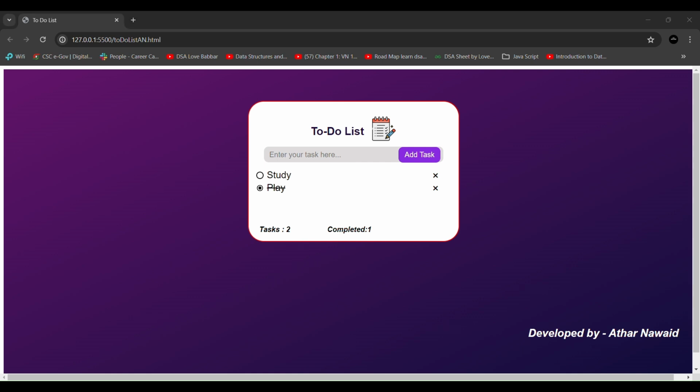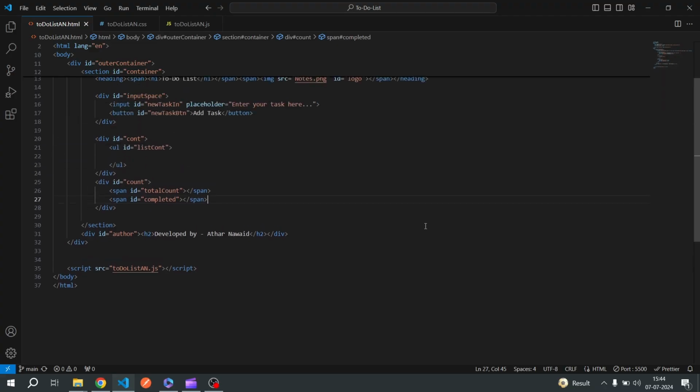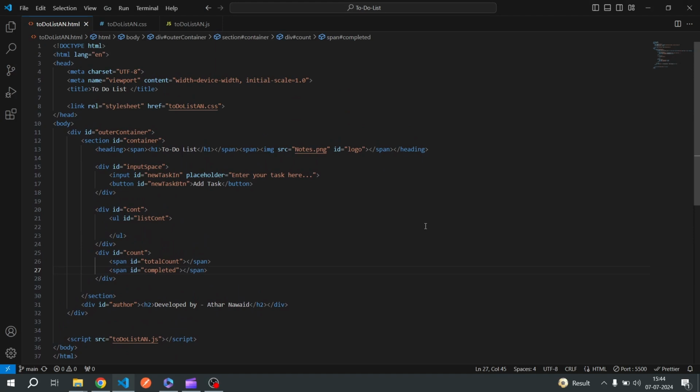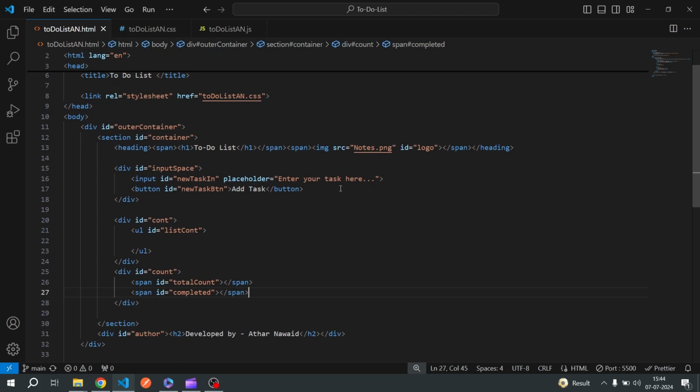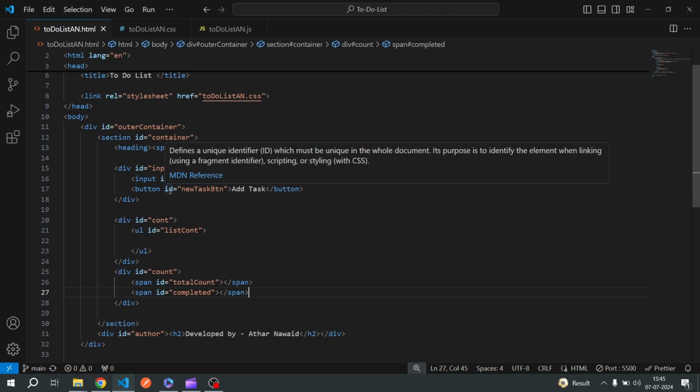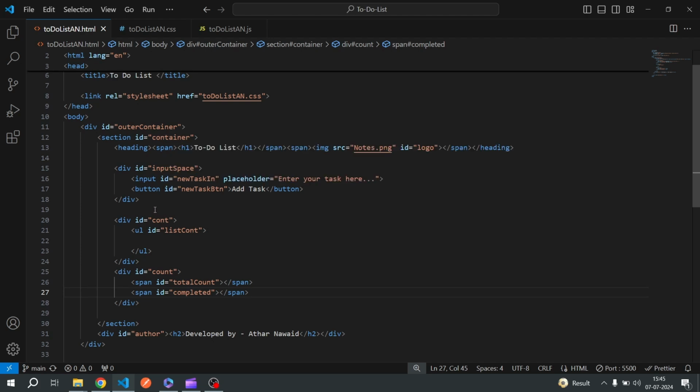How I have made this is using HTML, CSS, and JavaScript. Since I need to keep this video short, I will try to mostly focus on the JavaScript part. But as far as the HTML part is concerned, these are mainly the divs that I've created to support my web app. The outermost div and then this input space div.